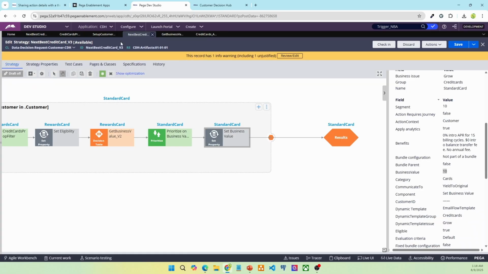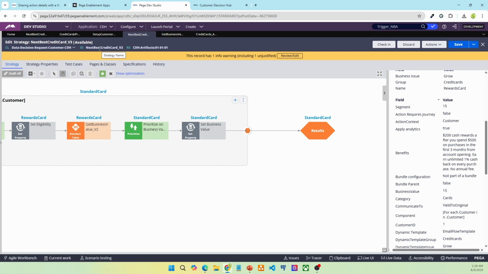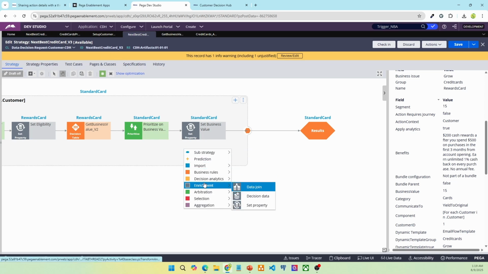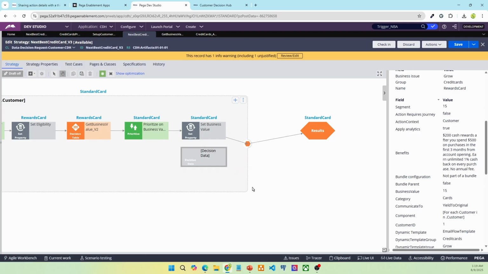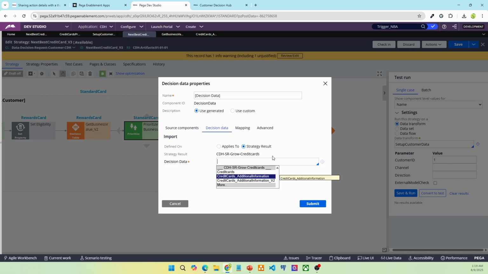Now let us try to join this information with our actions in our decision data. How to do that? I'm going with next best credit card V3. Go to enrich, go to the decision data. In the decision data, you can get the data from applies to class, and also from strategy results. Since we created the decision data with applies to class CDHSR Grow credit cards, I'm going to select this.